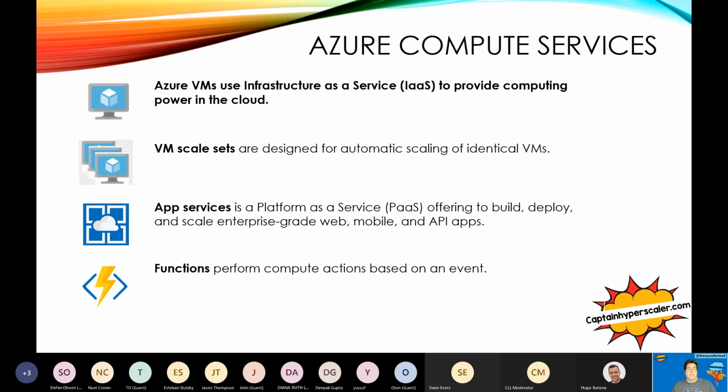App Services is a platform as a service offering that can provide the same thing depending on which app service you're providing. Now you're putting your application on a pre-built operating system that's managed by Microsoft. So you're no longer having to manage the patching, security patches, and management of that operating system.